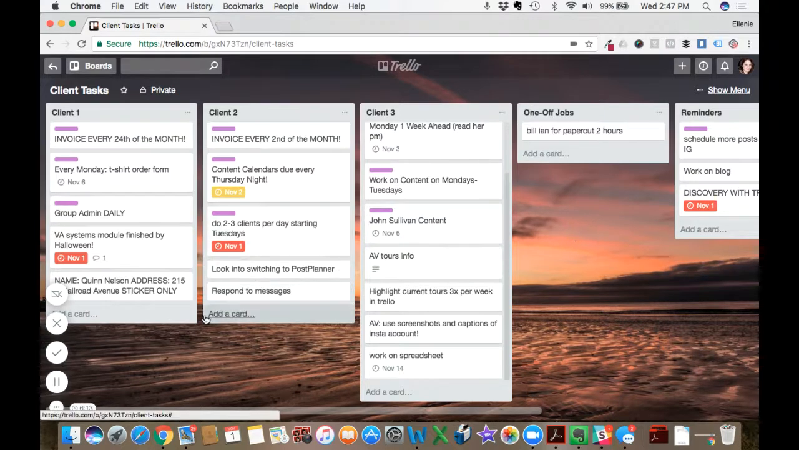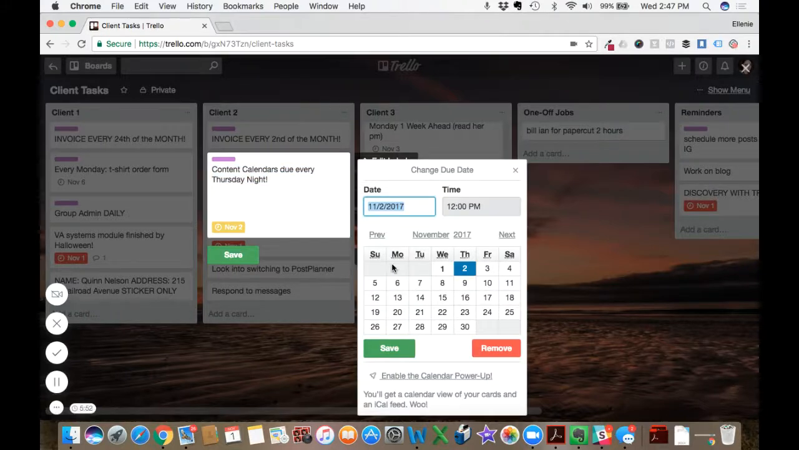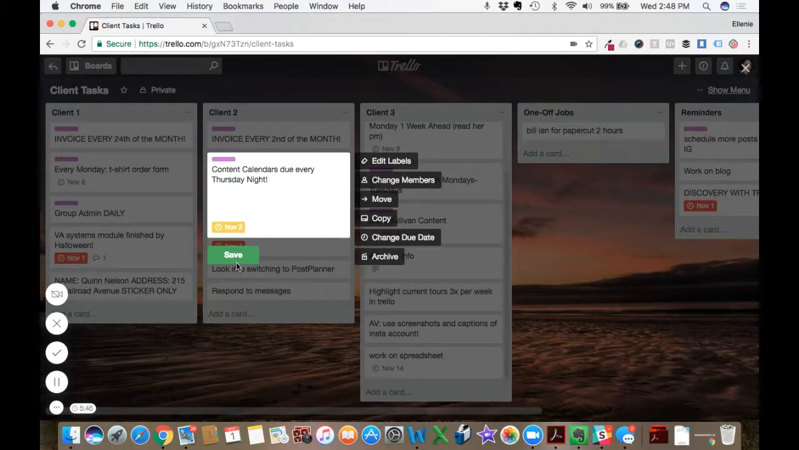So let's say I have a weekly task like content calendars, right? They're due every Thursday night. So when Thursday night passes and I finish that week, I go right in, and instead of removing the due date, I just change it to the week after. So it's really, really cool and simple. Save. All right. And it saves.